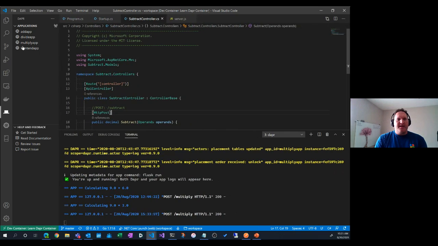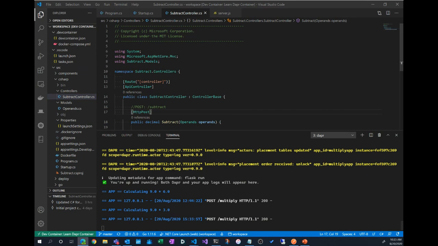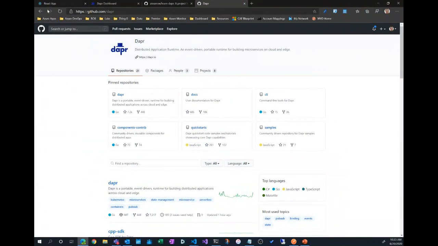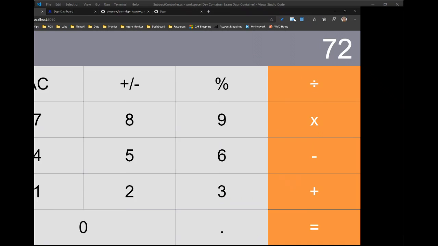If you've seen any of the Dapr stuff, odds are you've seen this demo before. This is a distributed calculator. Bring my other screen over. It looks something like this, just so you know what we're looking at when we get into the code. 8 times 9 equals 72. Not a whole lot of rocket science there. It's not the world's most sophisticated calculator.